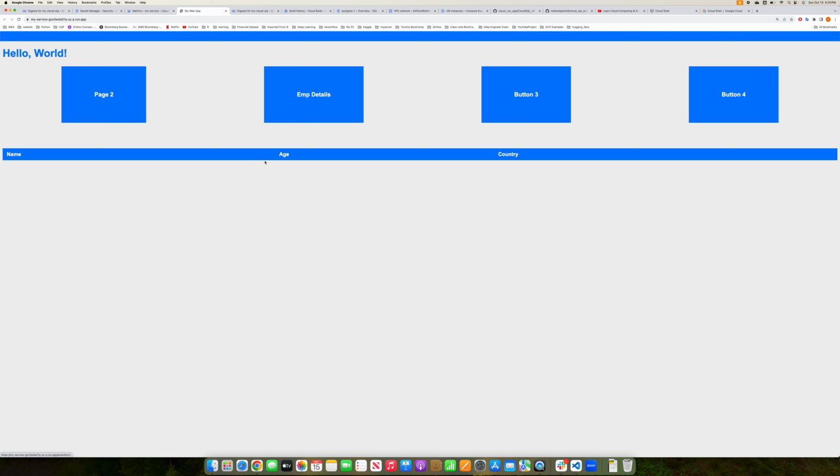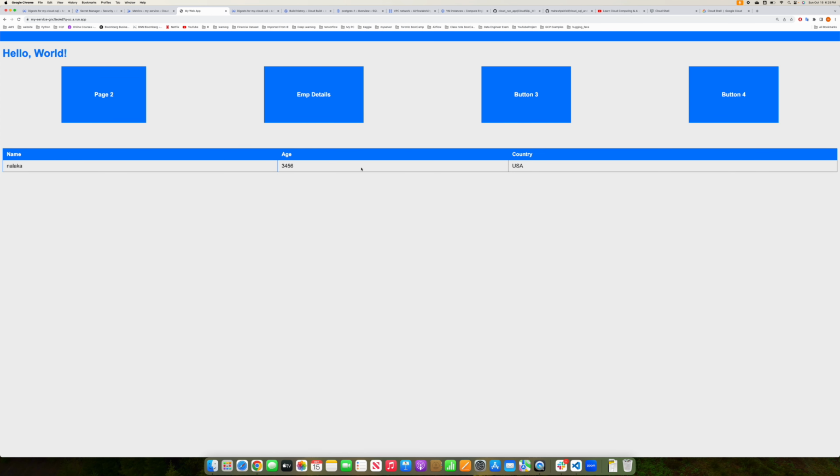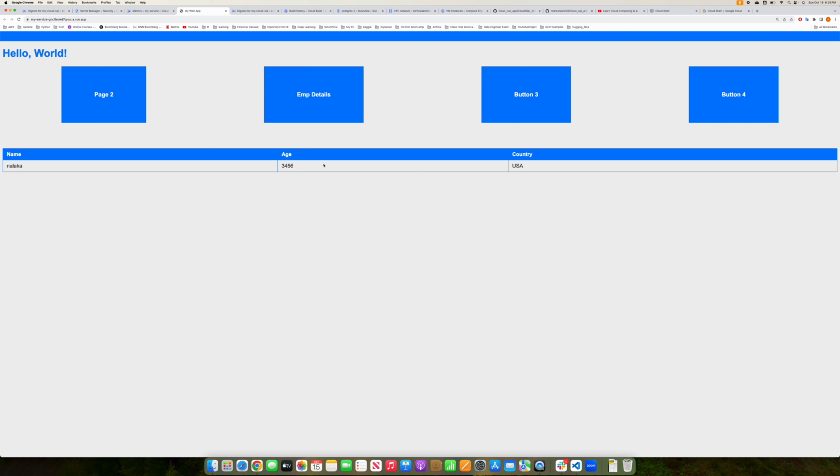You will see the same thing, but we will not see the old data because we created a new PostgreSQL. So let me give some information again. Let's say some random name, some random age, and some random country. I'm going to put the USA, and then go back. This is there, so it shows that it's accessing your PostgreSQL. If I close it and open it again, you will see the data because we are accessing the PostgreSQL.